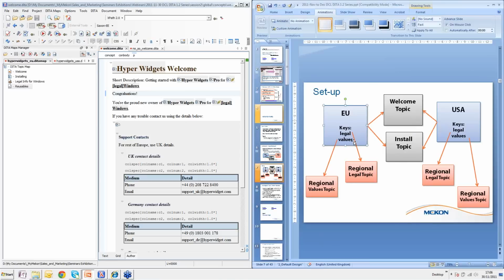and then each one is actually going to link to its own specific regional stuff. So legal for Windows is a regional legal topic, and then values is the reusables here, that's also a regional topic. So they share the 2 gray ones in the middle, but both the USA map and the EU map have their own regional topics for the others.